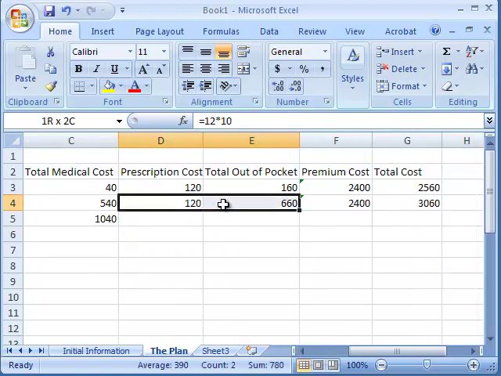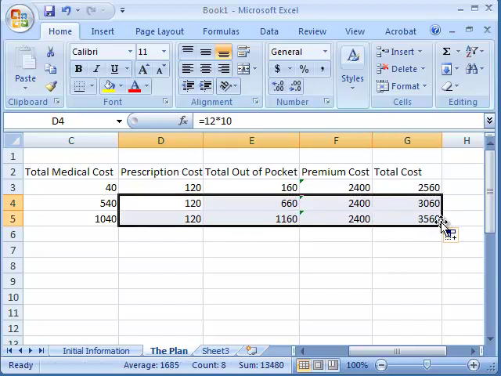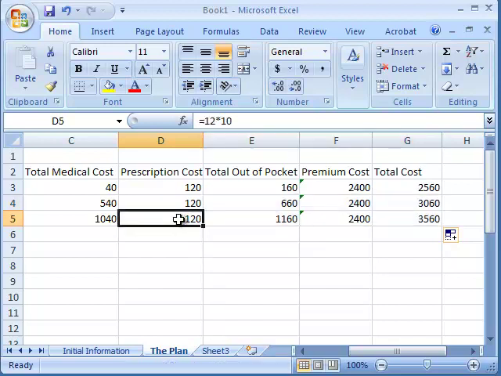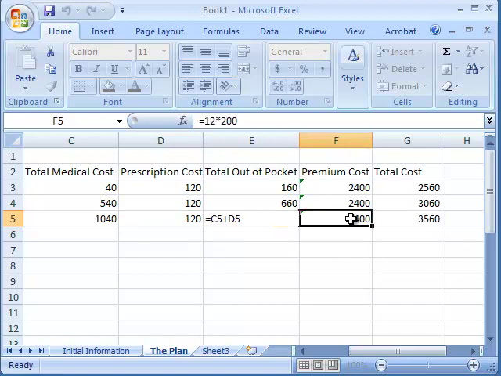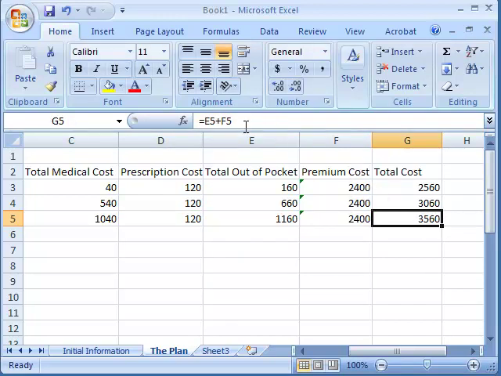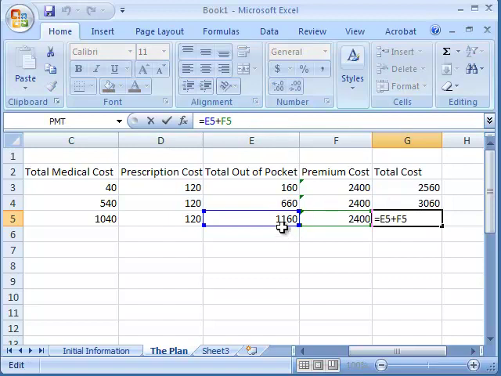All of these others are going to be exactly the same, so I'm going to select them and just pull them down. And we can always go in here and check to see what's in here. Here's the cost of the prescription. Here it adds up the two previous columns. My premiums are staying unchanged. And then the last column here is just the sum of the total out-of-pocket and the premium cost.